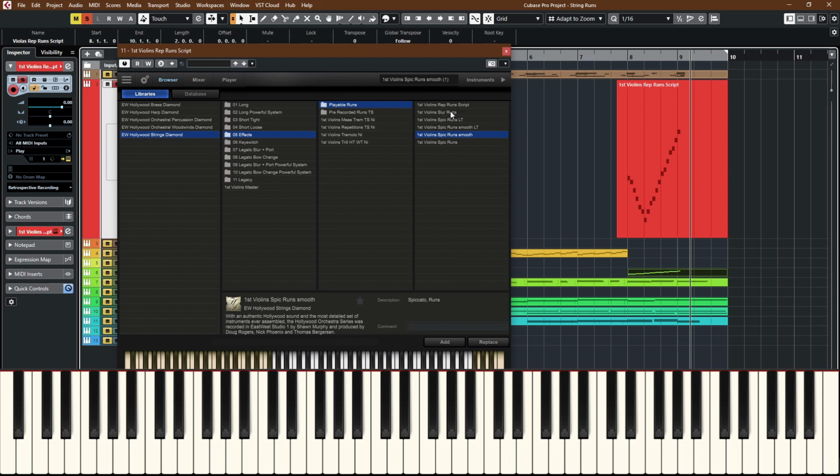Slur runs, a little bit smoother, a little bit lighter. You can create longs with this one, and you can also affect the dynamic layer. And the spiccato is a little bit more obvious here.